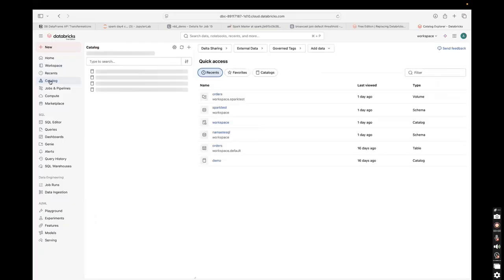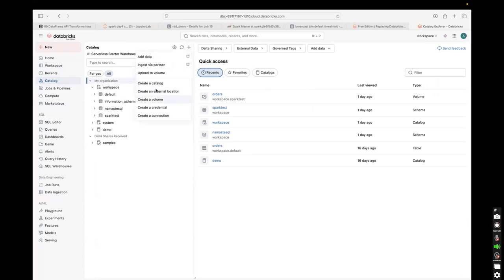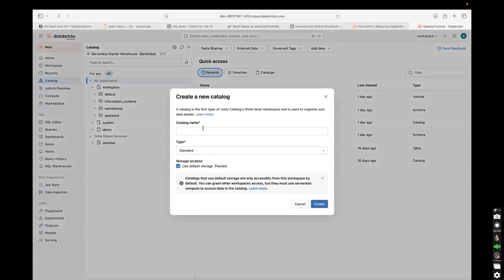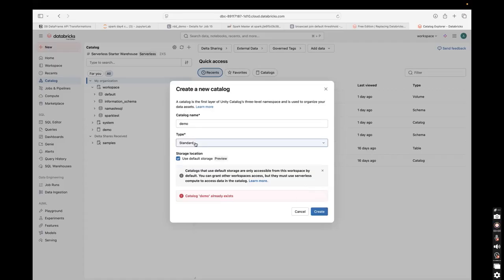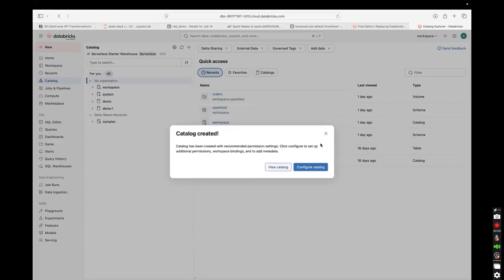So you go to catalog, and in catalog you have this. You can imagine this as a database, and within that we have multiple schemas, right? So you can create a new schema. So for example, I'll create a new schema here. Add data is fine. Create a catalog, and catalog name is, let's say, demo. Standard. Okay, just demo one. If you see, this demo one is created here, right?